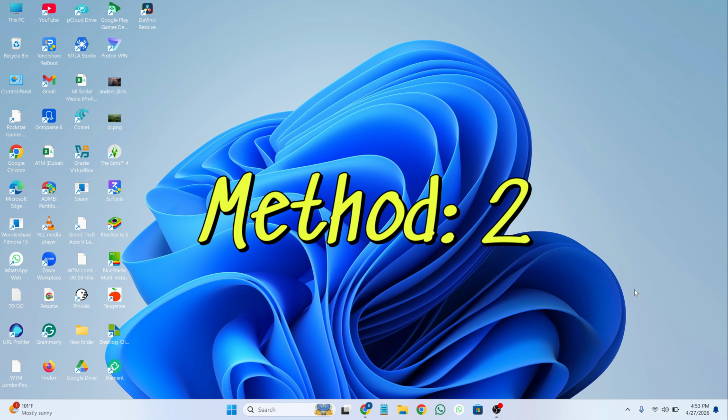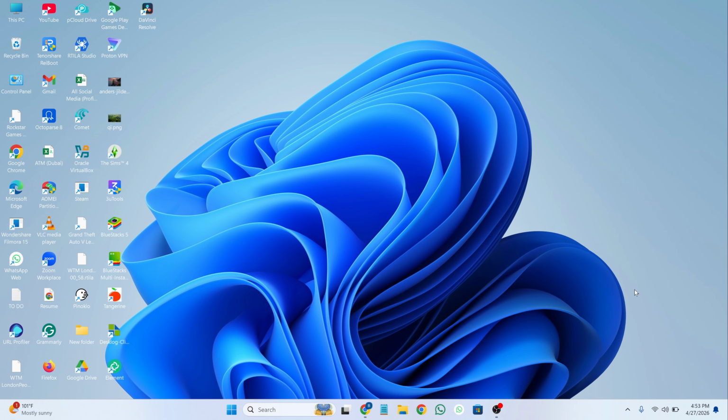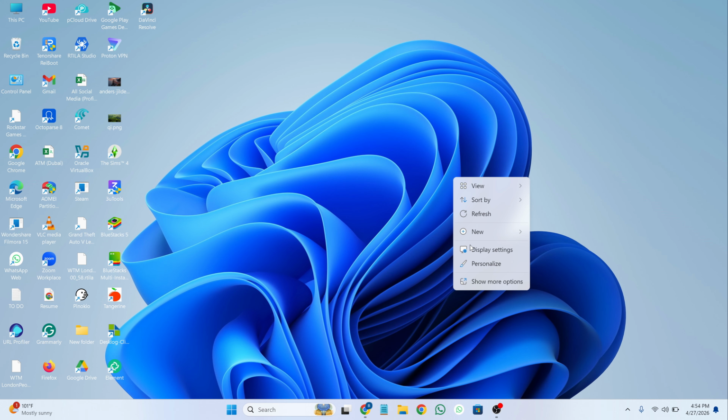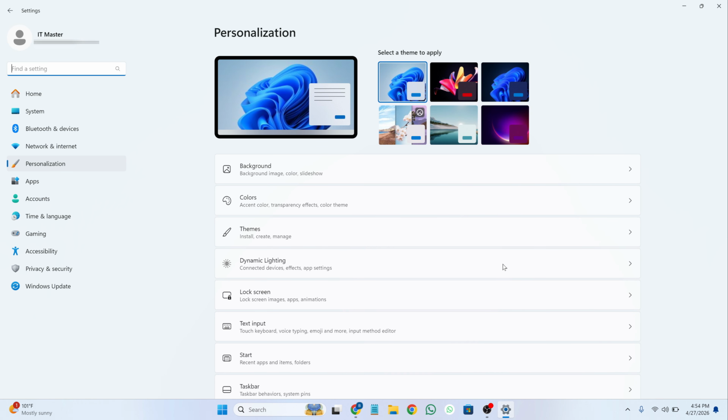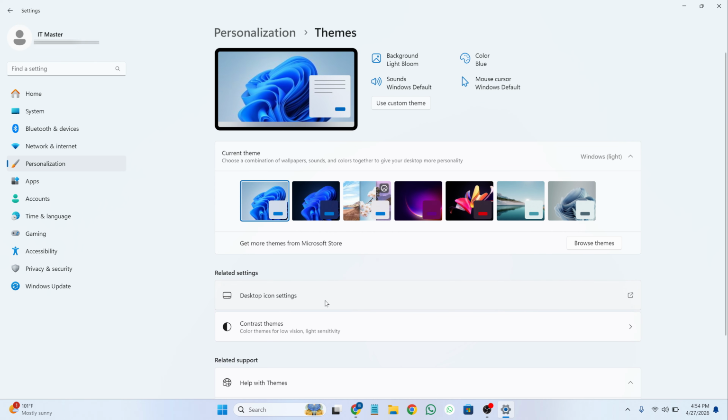Method 2, bringing back specific system icons. If you are missing specific icons like This PC, Network, or the Recycle Bin, the right-click method will not bring those back. Here is what you do. Right-click the desktop, then click Personalize, then go to Themes on the right side. Scroll down and click Desktop Icon Settings.